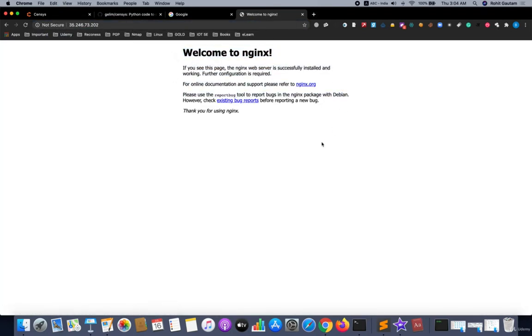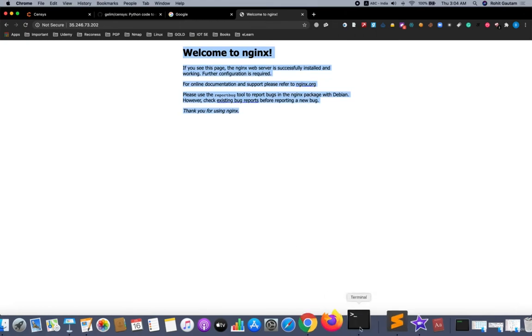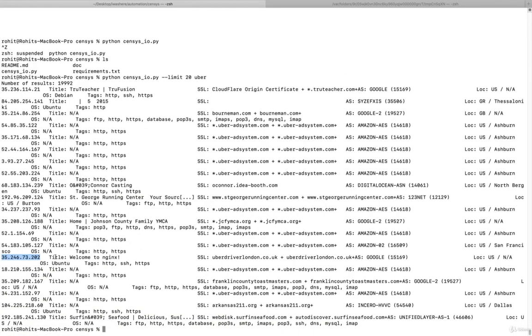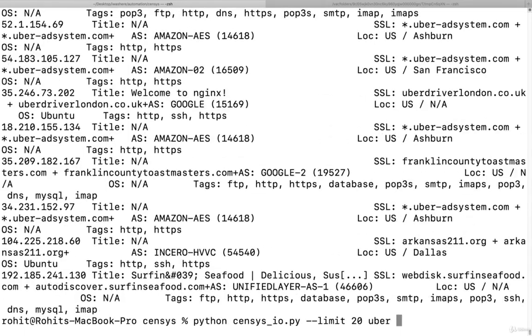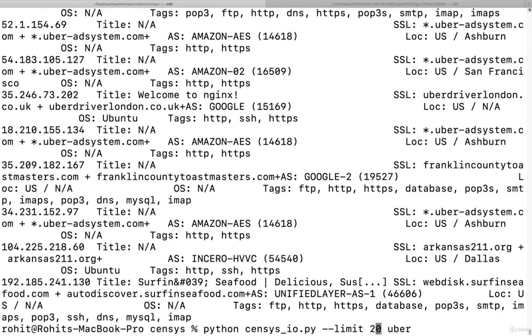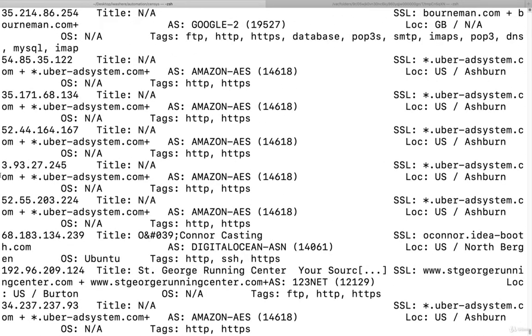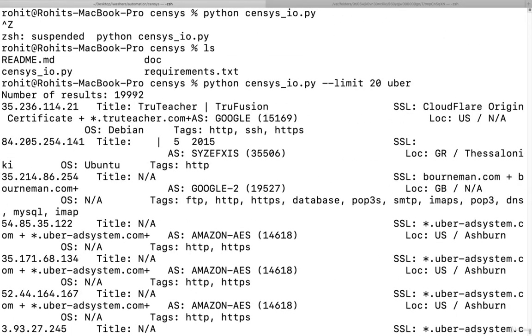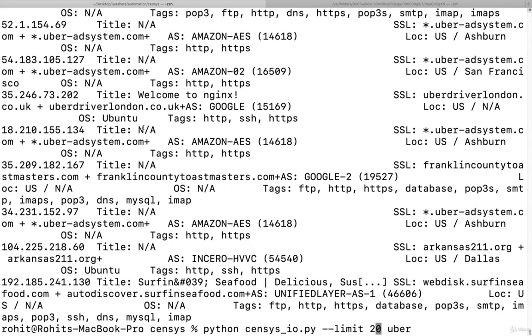And you can see there is a default Nginx page which is being just set up and nothing is done over there. And we can see over here as well, the title is welcome to Nginx. So this is how you can identify domains and subdomains. Remember, you will be limited to a particular number of search results that you can see. Okay, you cannot see all the results that we got over here, which are these many results, 19,000 results, 992. You cannot see those results because you are limited on a free API.